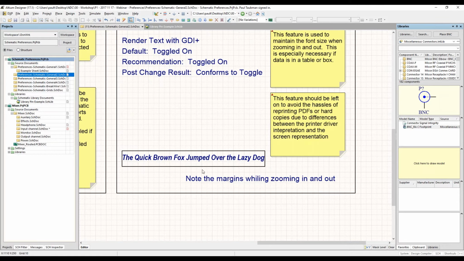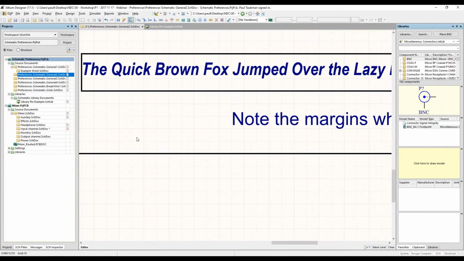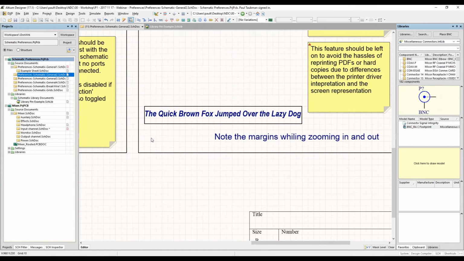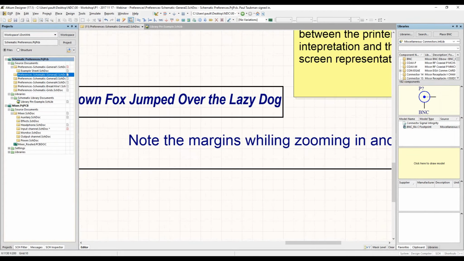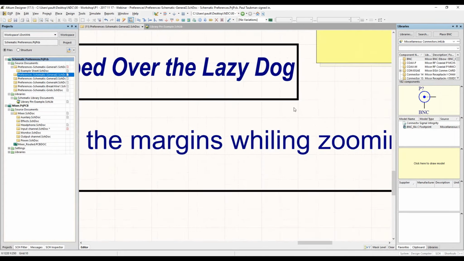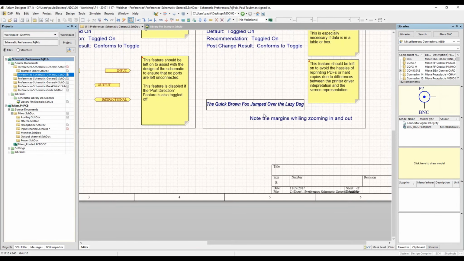So with GDI turned on, I want you to focus on the margin between the G and this edge here, and the letter T and the edge. So when I zoom in, notice that, and I'll go a little slower. When I zoom in, the margin is maintained, and the same thing is happening over here on this margin as well. And it happens too if I go down really small. So it's maintaining the margin.